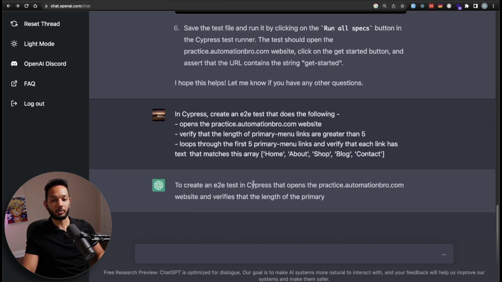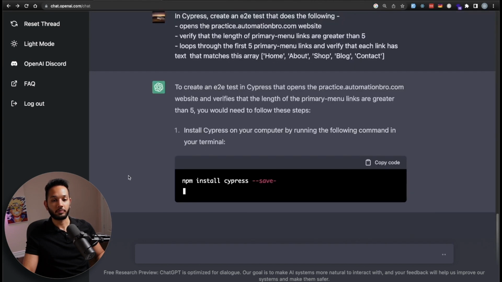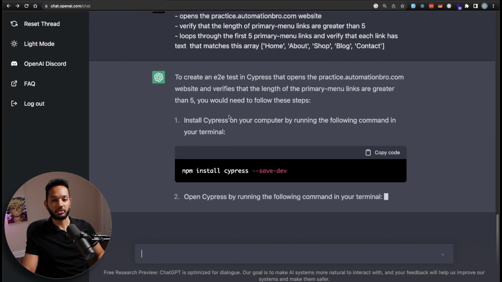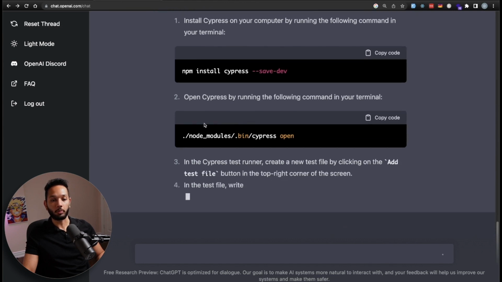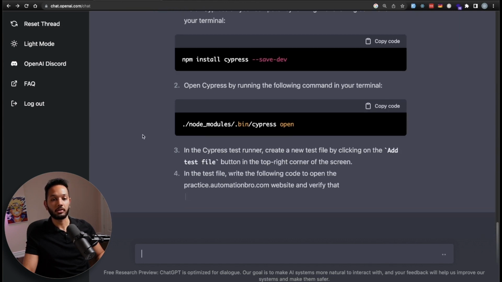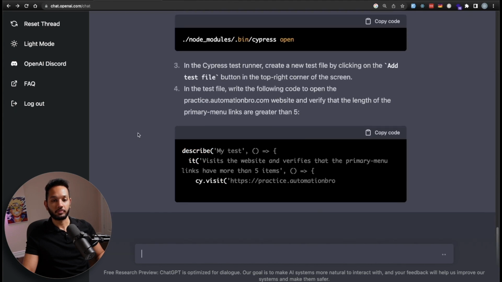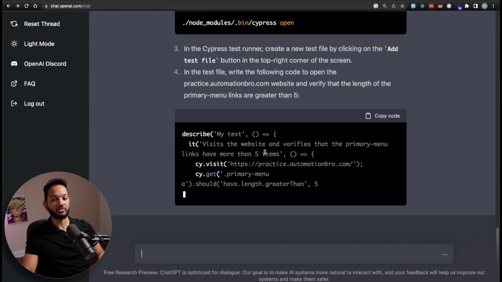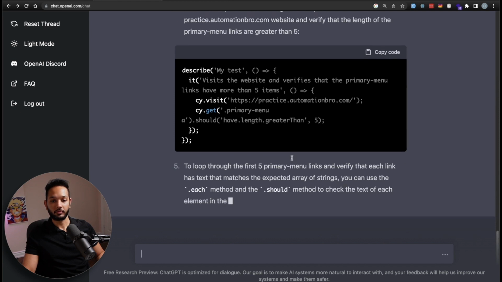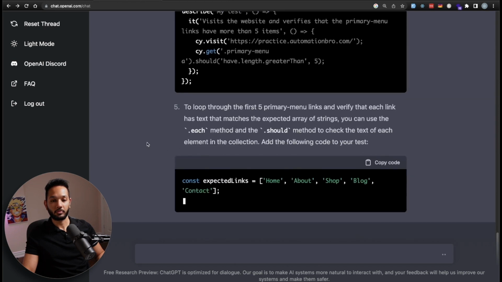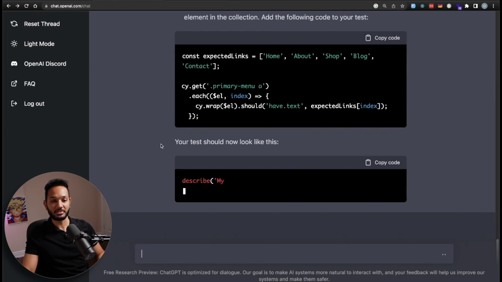All right, so once again, it's trying to write down all of the detailed instructions for us. So it seems to be pretty much similar to what we had before. So it's kind of doing the same thing: install Cypress, then open up Cypress, create a new file. Okay, so it created a test, visit the website and verify that the primary menu links have more than 5 items. Wow, it created a variable for us which contains all of the expected links, which is really nice.